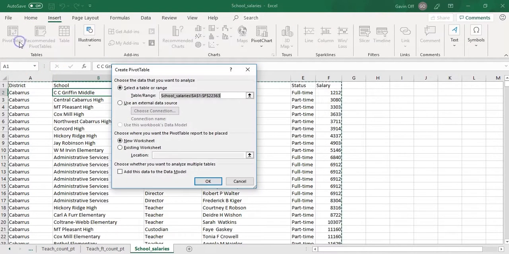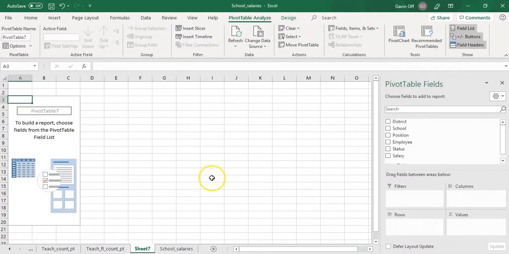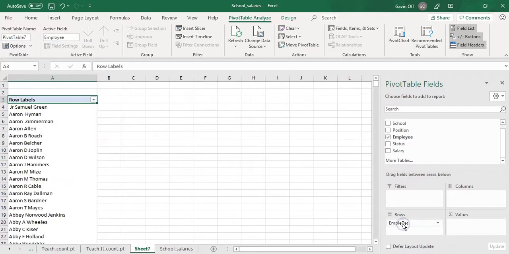Insert pivot table. Okay, just like always. Again, we have our blank pivot table here that we're going to build on. And I want to this time view the employee's name, so that's going to go into rows. And I also want the individual school, not necessarily the district, but the school.